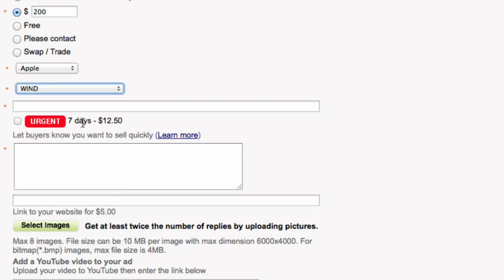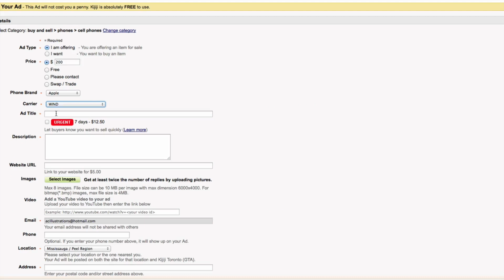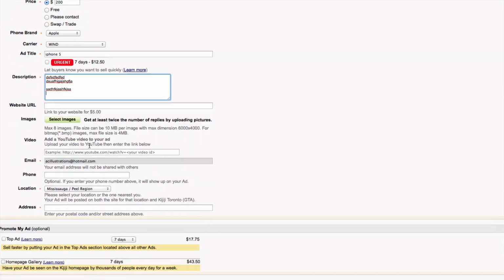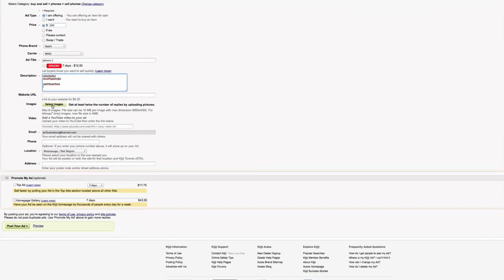So let's say it's a Wind, which cannot be an iPhone 4. So I'm going to put in an iPhone 5, since iPhone 4S do not work with Wind. Here in the description you can put anything, and it's good condition and so on. Make sure to put in how many gigs there are and everything. Pictures, all you have to do is click on here, select images.